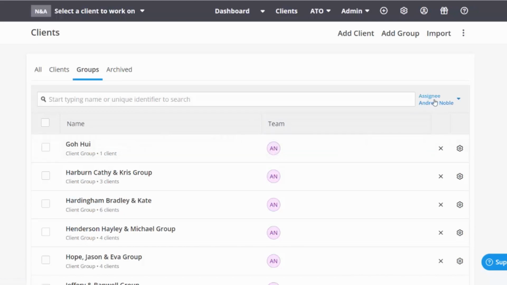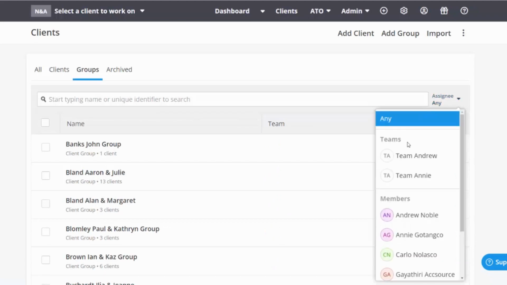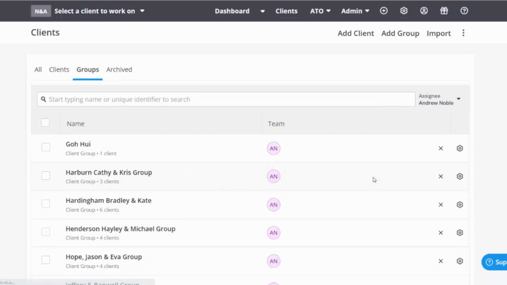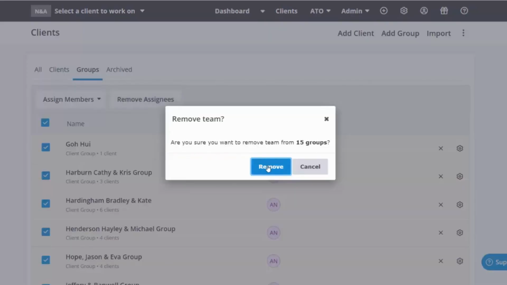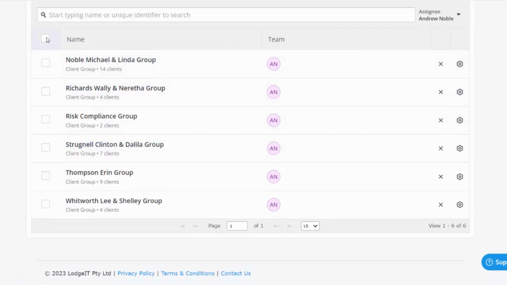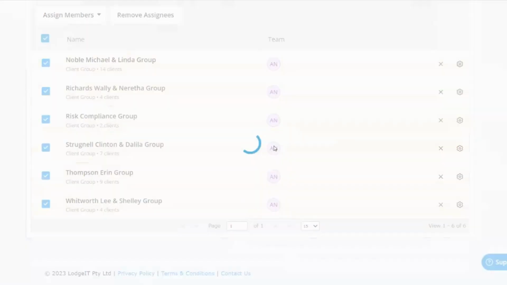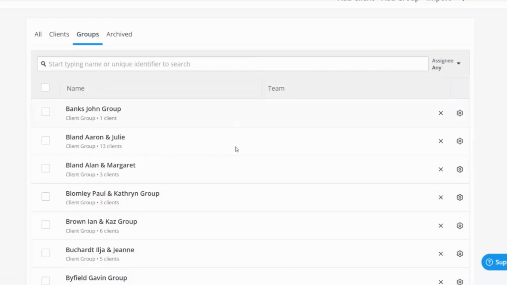But what I will do is I'll go in. So Team Andrew, we don't have any, but we've still got Andrew at an individual level. I'm going to strip those out. So I'm going to remove just myself in an individual level from all those. And there's some more, because obviously that was on another page. I should have set that to 500. So I'm going to remove myself from those 6 groups. And now I think we don't have anyone assigned to any groups.